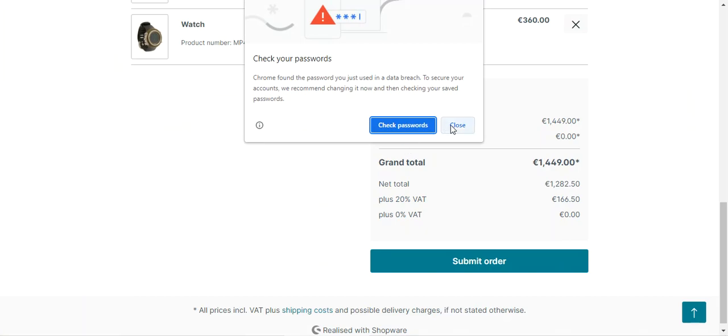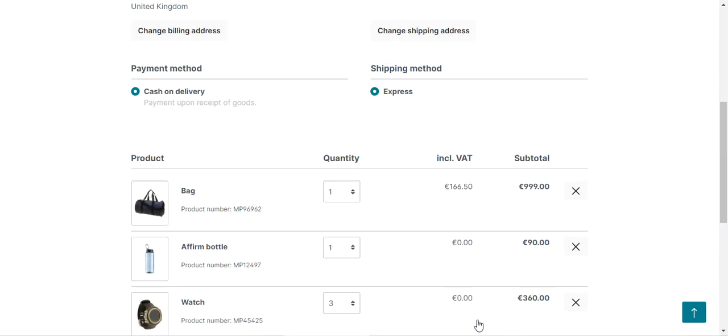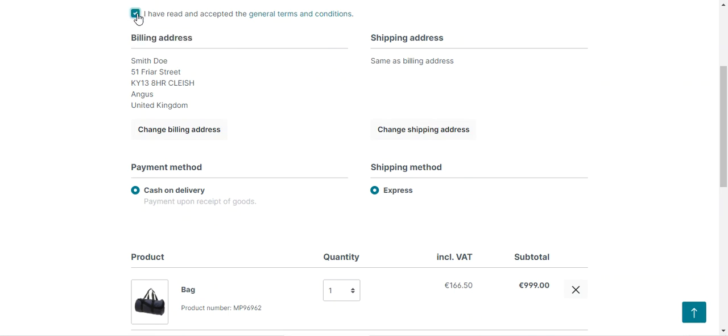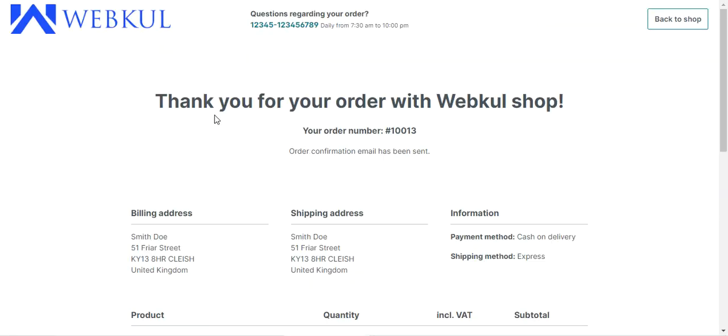So if I go ahead and tap on the submit order button, okay, I have to check this, I have terms and conditions, and let's tap here on the submit order button. Let the order complete itself. The order has been completed, as you can see.